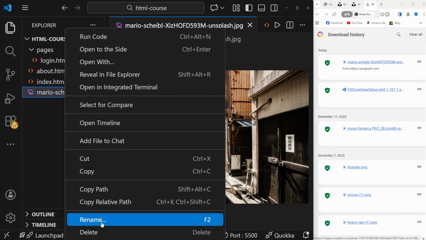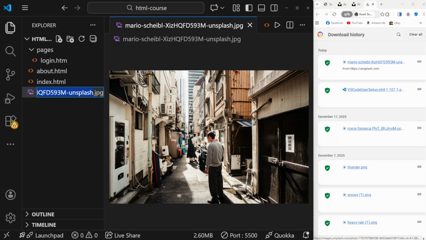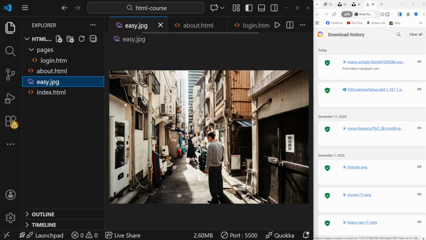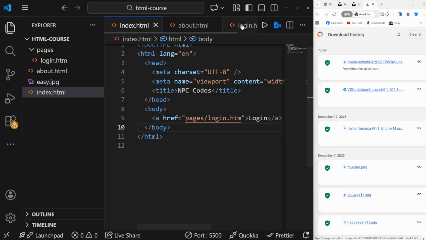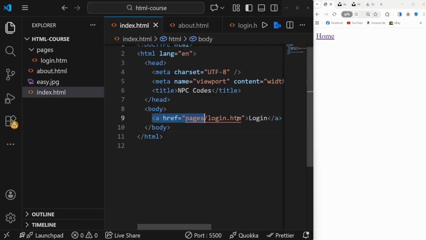And actually I'm going to rename that one because the file name is really hard to read. So this one has the name easy.jpg. We're having this image, and now let's say we want to integrate this image within our index.html. And in order to do so, we can use the image tag. This again can be a self-closing tag because the content itself is the image.